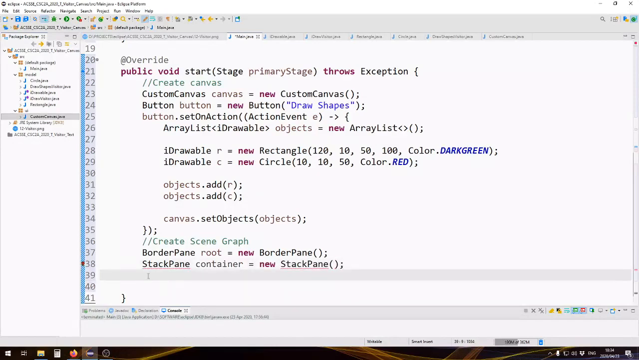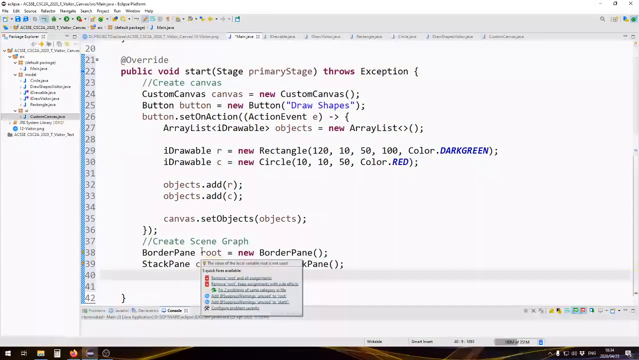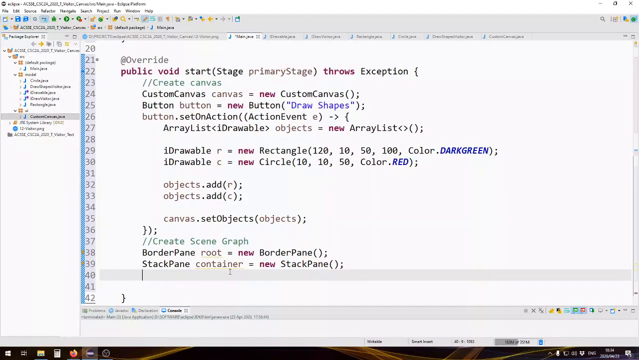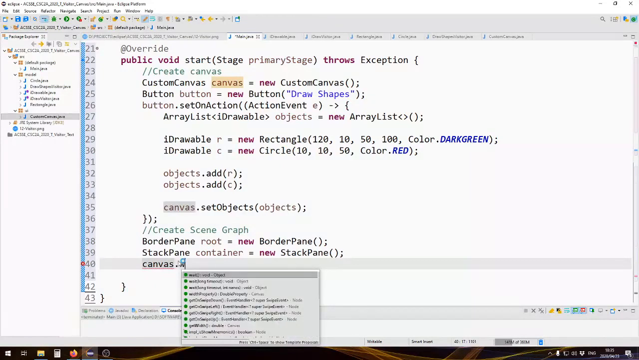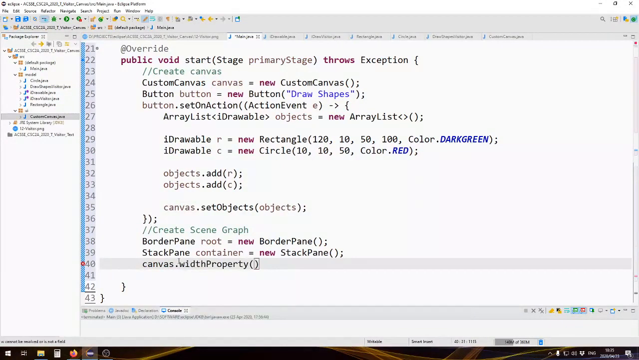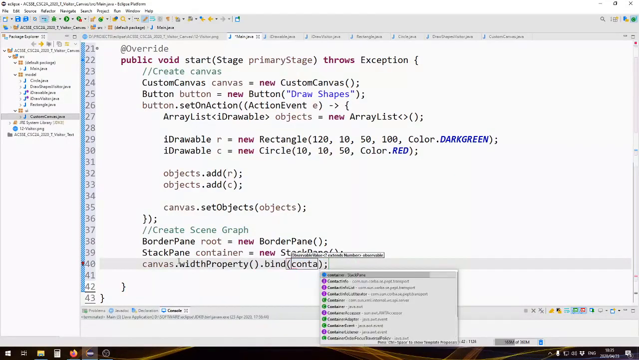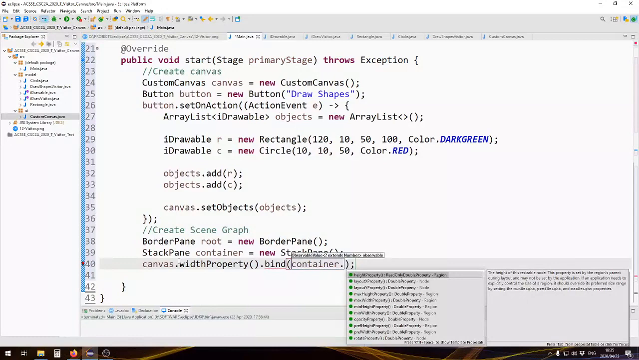And I want to make it that I add the canvas to this container, and then when I resize the window, it should resize the StackPane, which will then in turn resize the canvas. So we always have a canvas that's the maximum possible size. Okay, so in order to do this, we're going to make it that the canvas's width property is then bound to the container's width property.